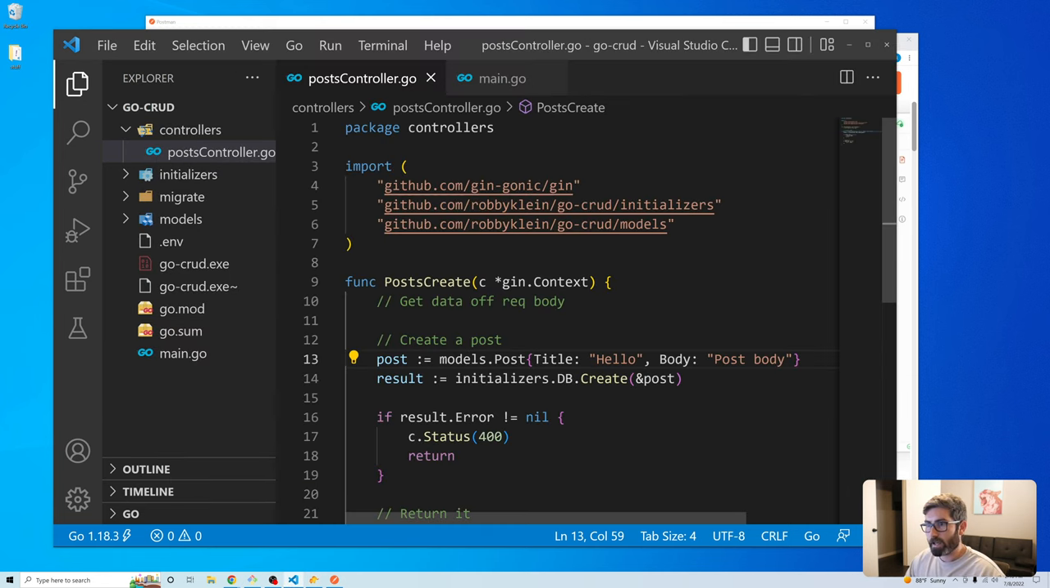So I'll create a new request. I'll call this fetch posts. It's gonna be localhost 3000/posts and let's run it. And there we go, we're getting all our posts. So that's our fetch all function right there. Now let's create one to just fetch a single post.